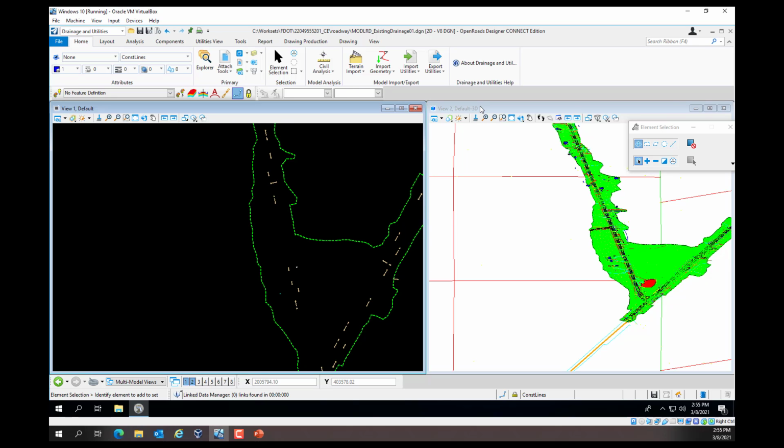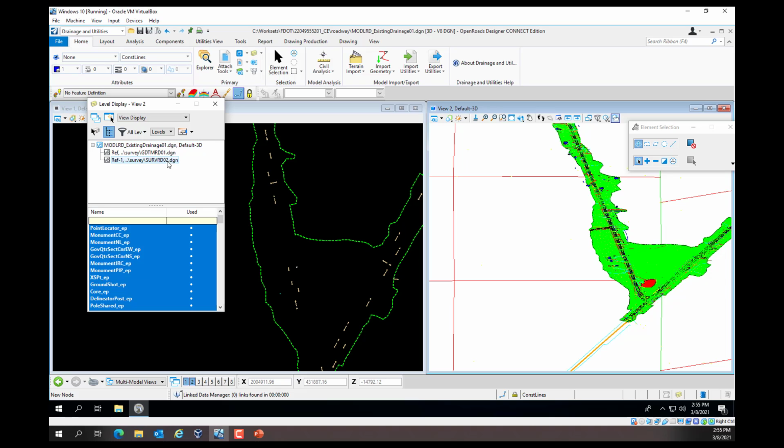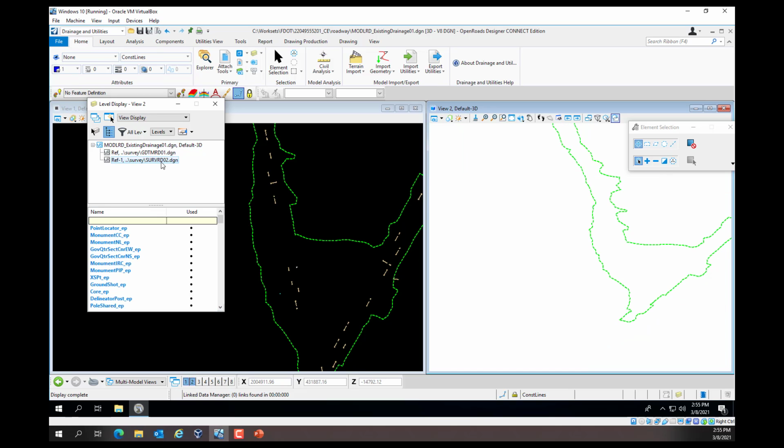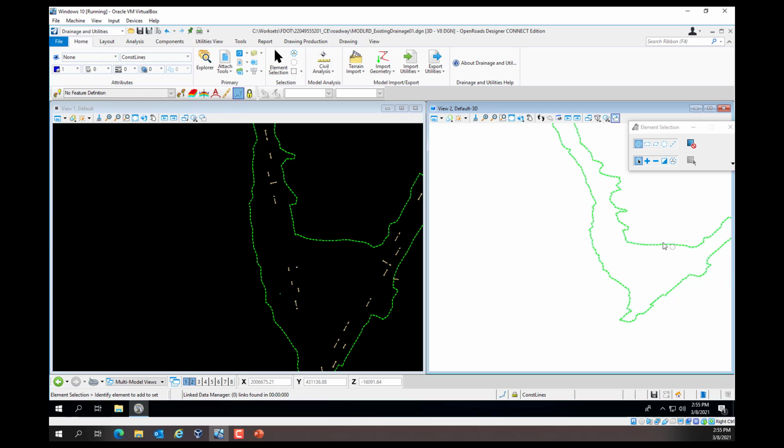Make view 2 active. We're going to turn off the existing survey file in view 2. We'll go back to our level display, click on the survey file, and then turn all off. Or we can right click on the survey file and turn off the display. That'll turn off the display, only seeing the existing ground.